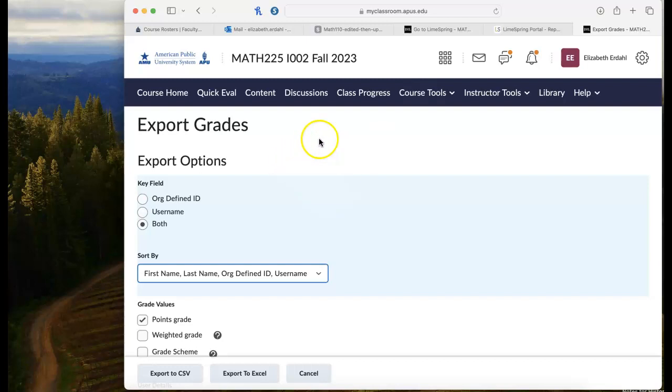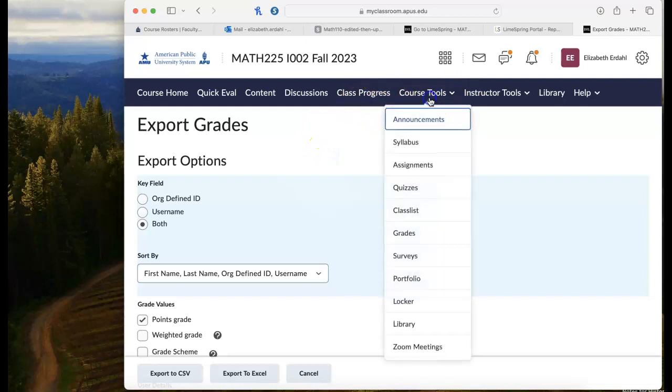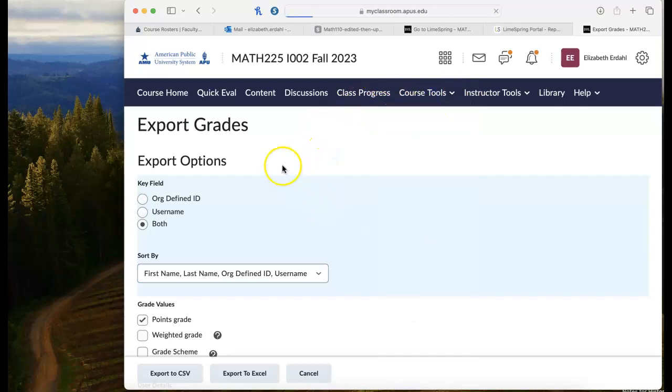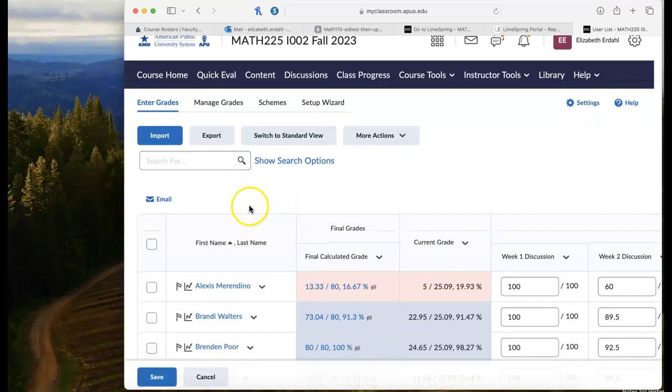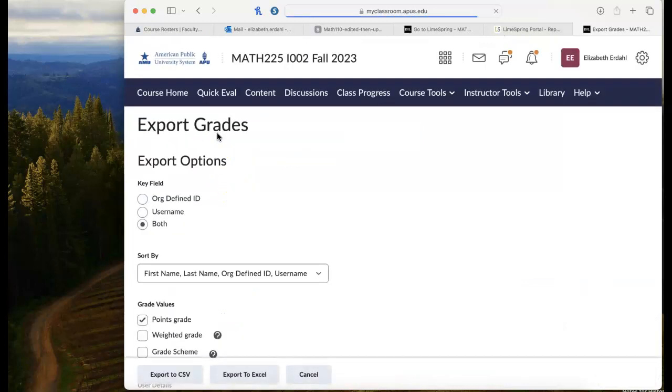So the first step that we're actually going to use is if you go into your grades section, you're going to want to start by exporting the grades in order to ensure having the correct format for Brightspace. Even though that seems counterintuitive, you're going to make sure that your grades are sorted by first name because that's how Limespring sorts them. Make sure they're in alphabetical order, and then you're going to start by exporting.